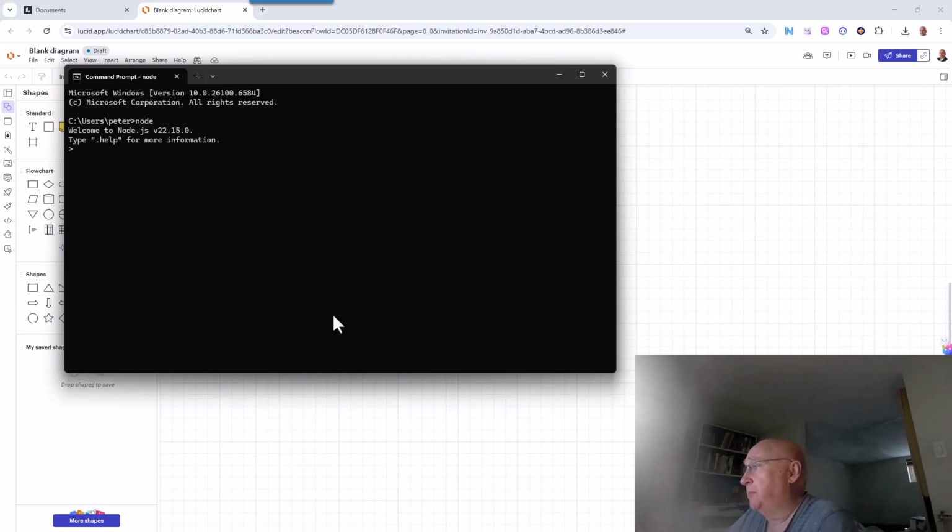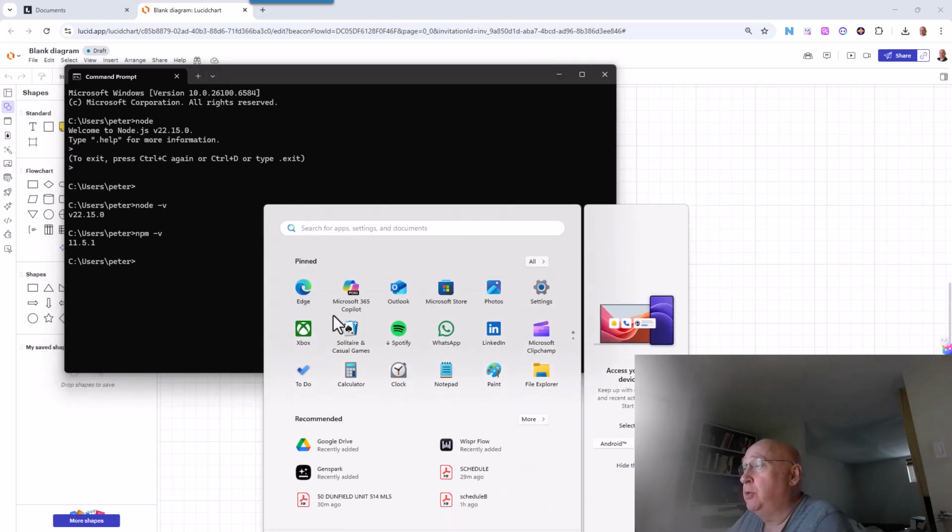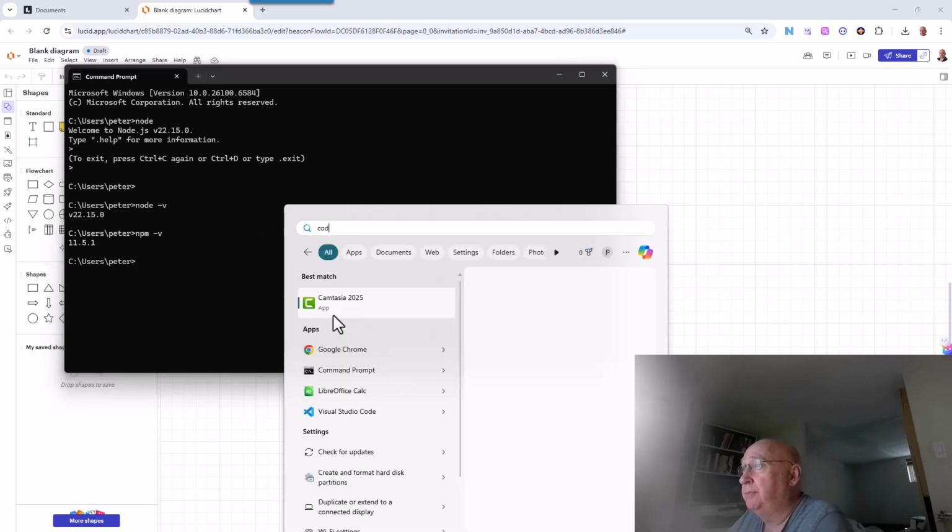If you get caught in something like that, how do you get out of it? Hold the control key and press the letter C a couple of times. There we go. When you install Node, you also get something else at the same time called Node Package Manager, and we're going to see how Node Package Manager is going to be part of our story here.